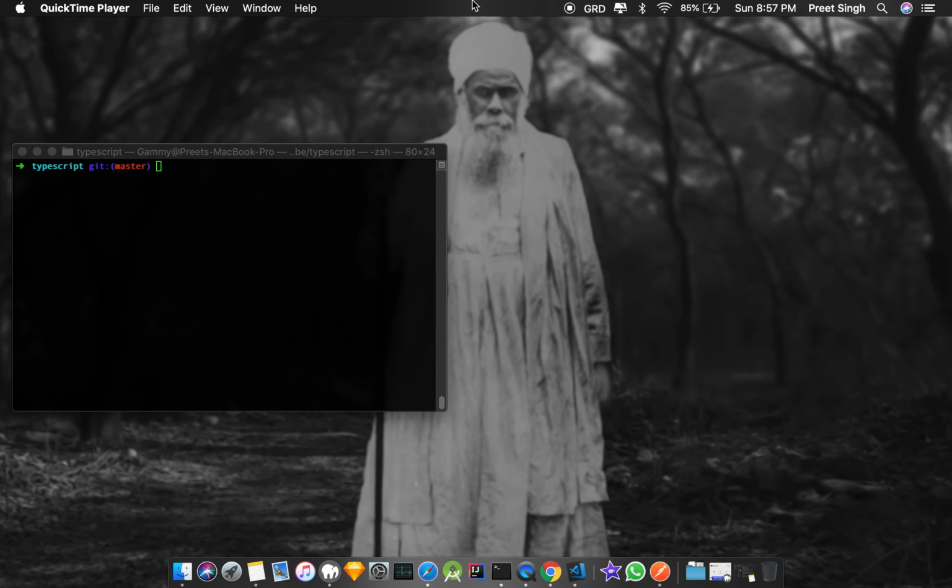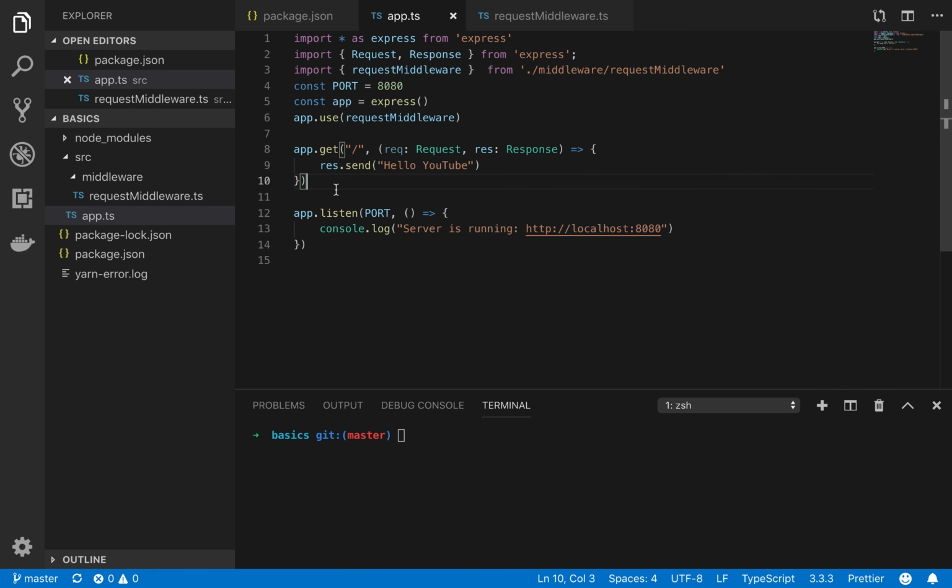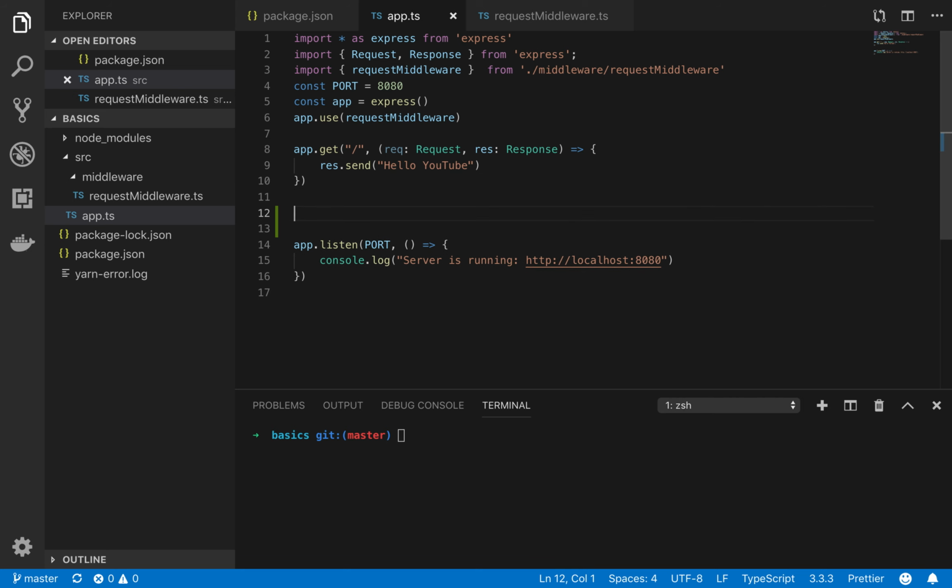Hello everyone, this is Coder Singh and this is the third tutorial on TypeScript, Express and MongoDB. So today we will be talking about how we can pass the JSON data in the post method.